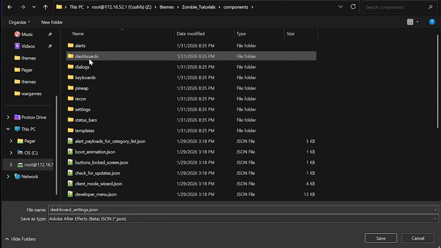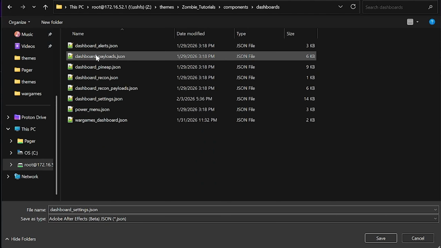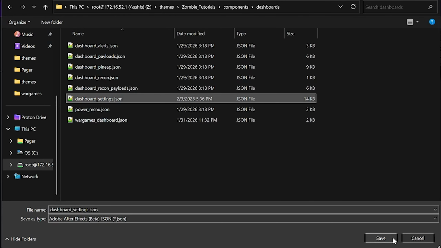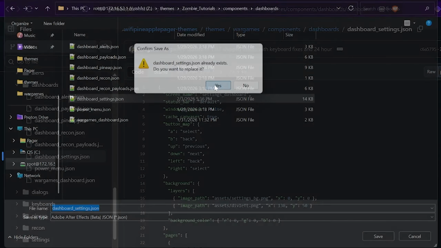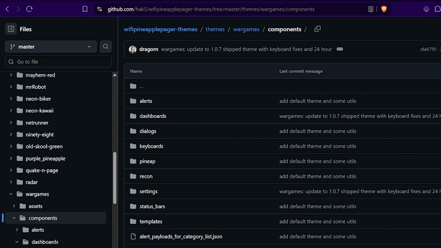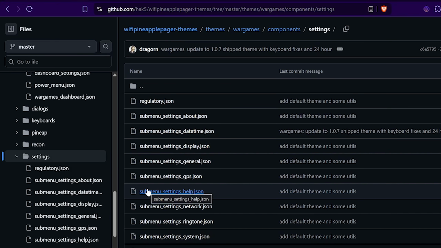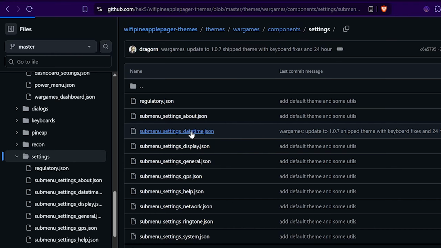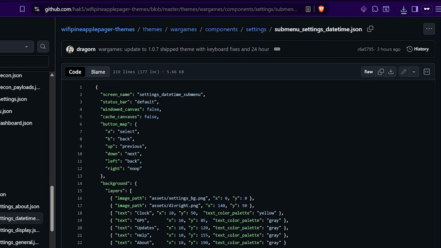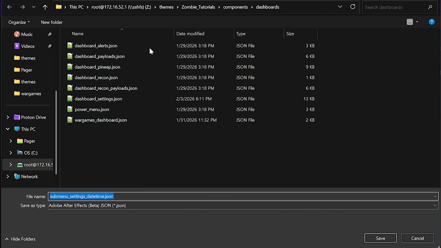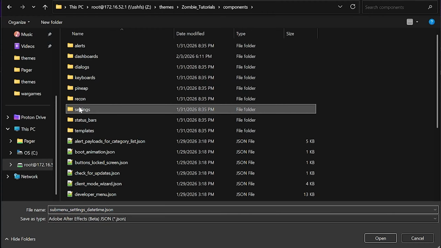One of my themes does modify it heavily, so I need to know exactly what these files are changing. Next, we'll head over to Components, Settings, and we'll see that the submenu _settings_datetime.json has also been updated recently. Same thing. I'm just going to download the raw file and overwrite my file on the pager.